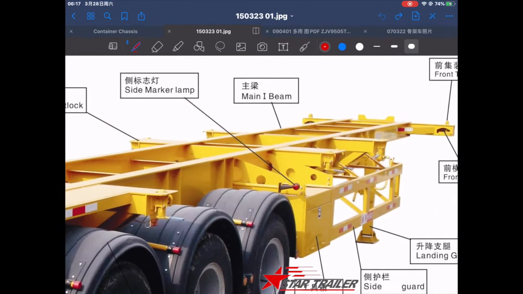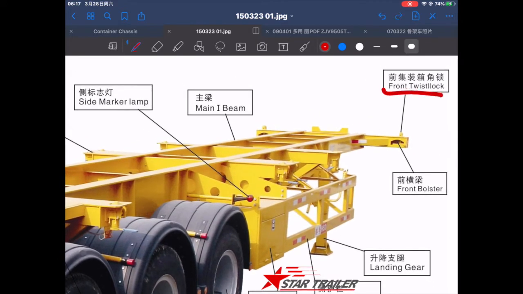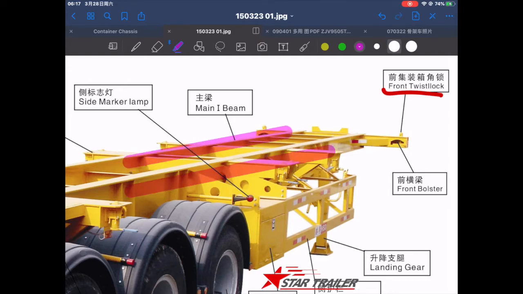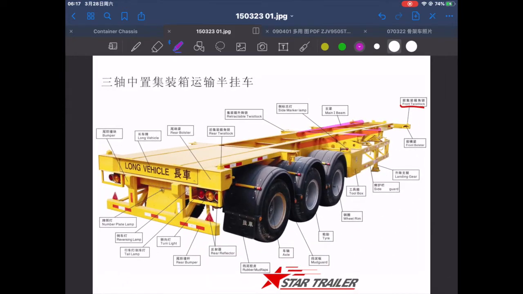After the container lock, we have a front bolster. This is the front bolster, which is in the front to have 2 twist locks on it. And after that, we have a main beam. Each trailer has 2 main beams. This is the main beam, and it is the most important beam for the trailer. It's taking the weight.